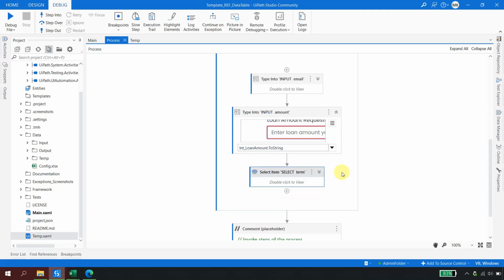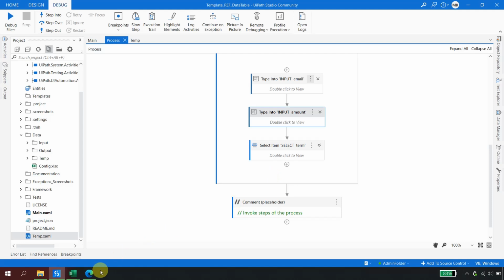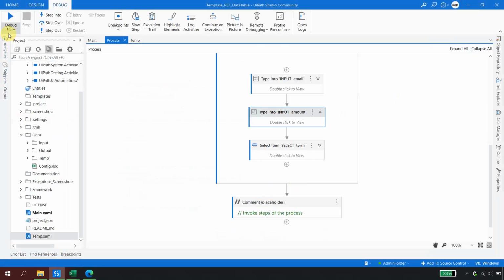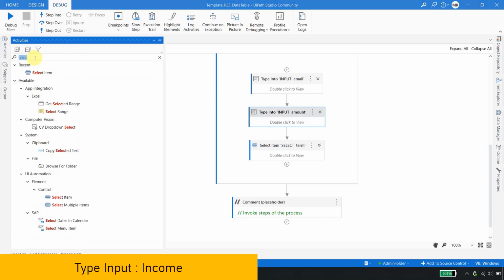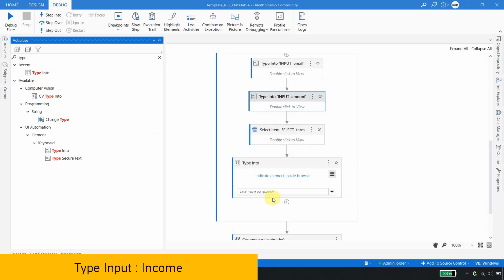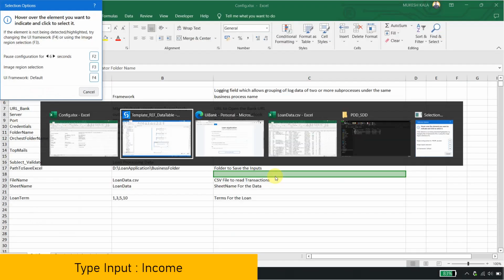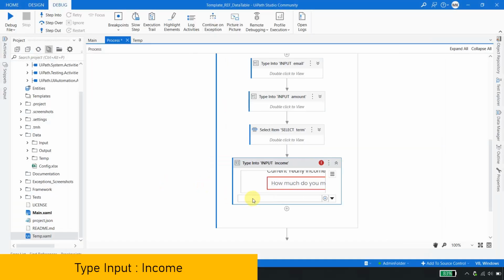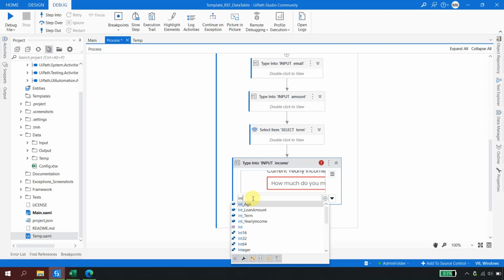Okay, what is the next thing? We have given the email, amount and the term. So email done, amount done, term done. Now the yearly income and the age. So now let's quickly use a type into activity again. Drag and drop it here, point it to the yearly income like this, and this one I would say is my yearly income dot toString.